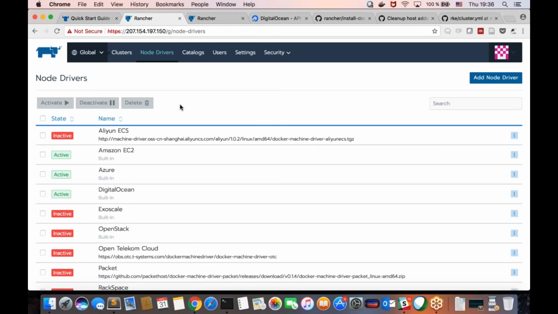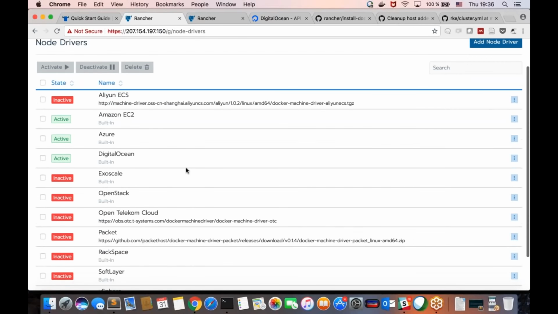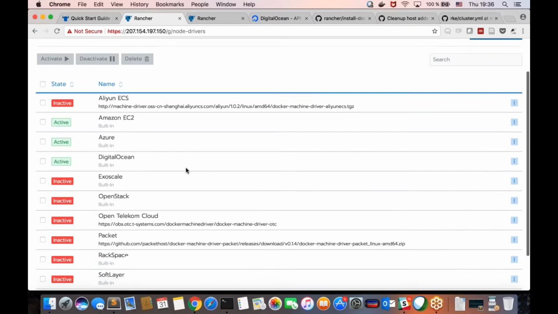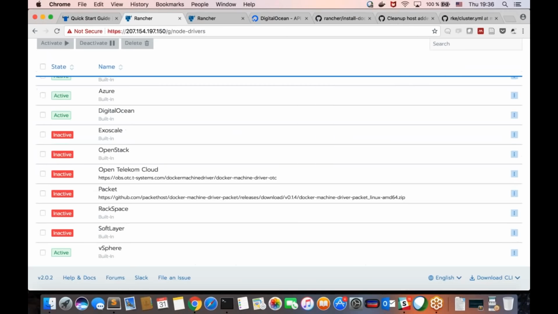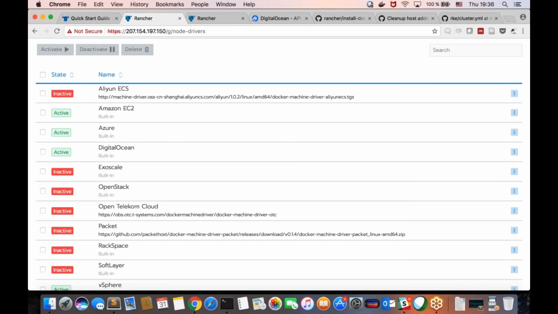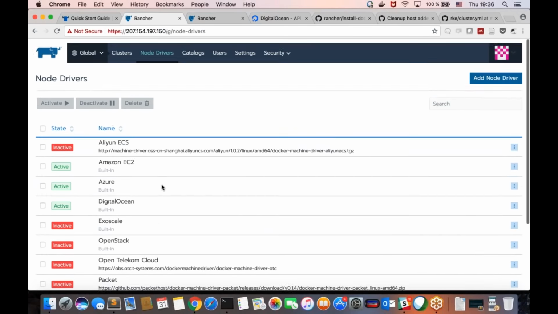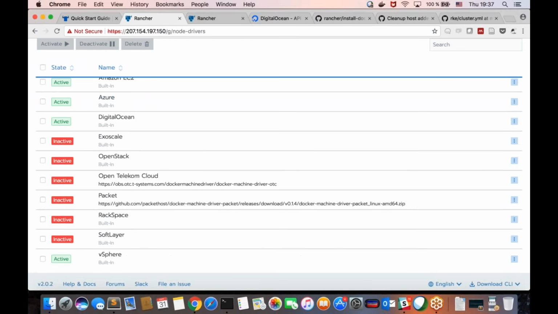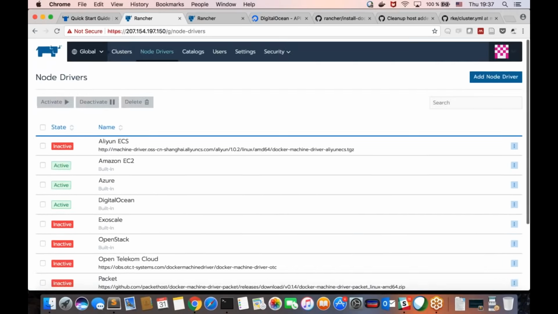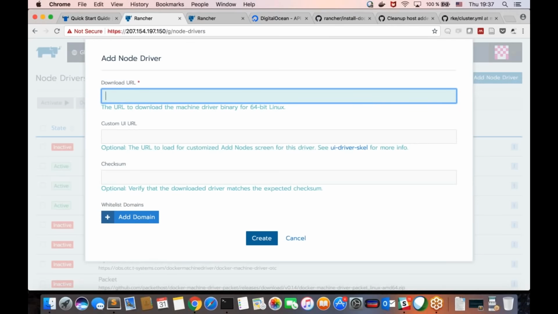Next up is node drivers. So node drivers are the services that implement provisioning of nodes from within Rancher. So these allow you to provision VMs in all these public and private clouds. And there's a set of them active by default. Some of them you need to enable specifically. And there's also a way to use custom node drivers.